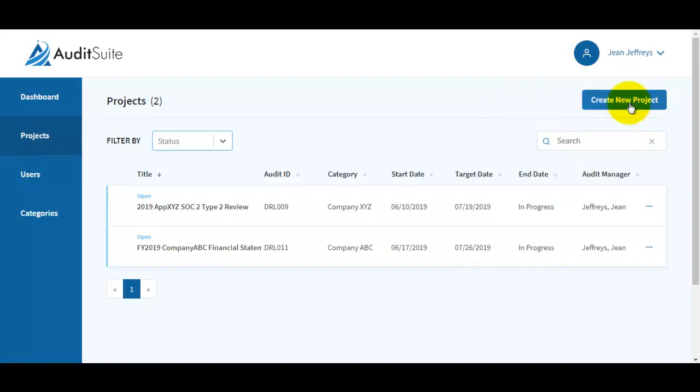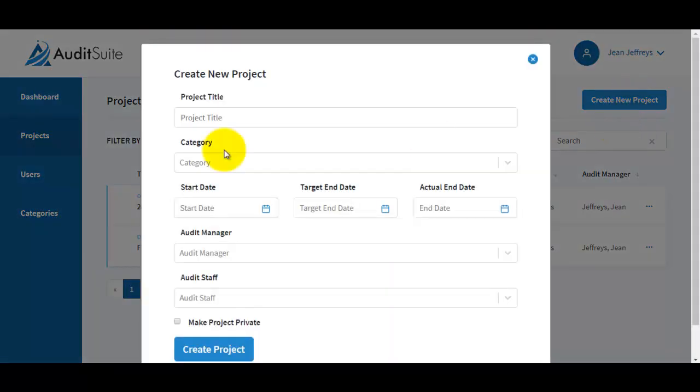To create a new project, simply click on the Create New Project link on the top right of the page. When you click on that, the Create New Project dialog box will open up. On here, create the project title. For this one, we will just call it Test Project 1. You must select a category, which can be used to assign to clients, to specific business functions, or you may use it however you please. If you do not have a specific category for the project, simply select Uncategorized.